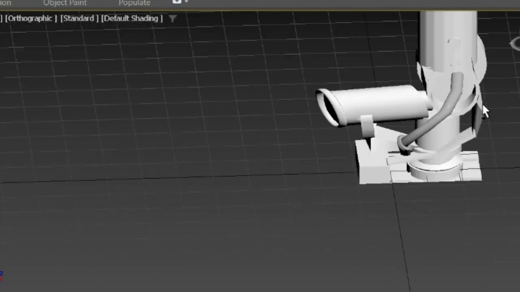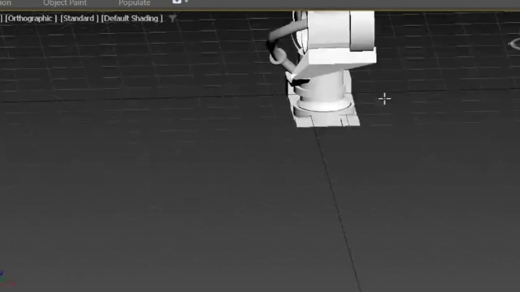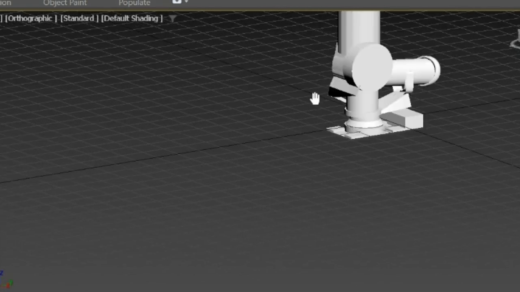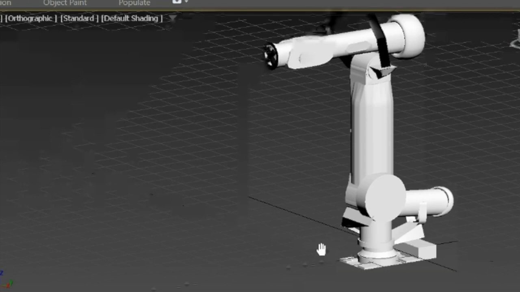In conclusion, this project allowed me to demonstrate my understanding of various 3D modeling techniques and apply them to create a realistic KUKA KR Quantec robotic arm.